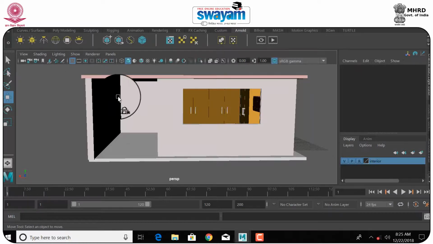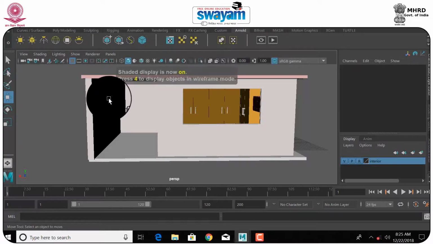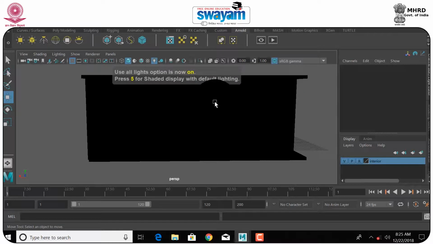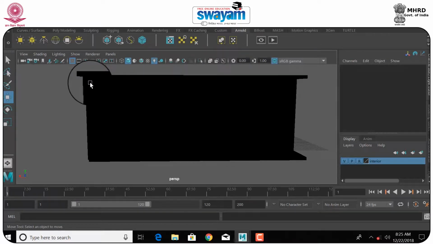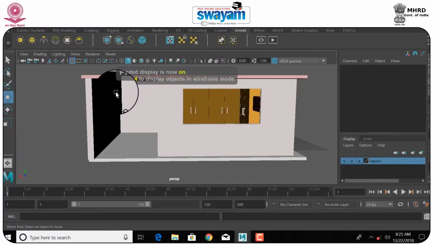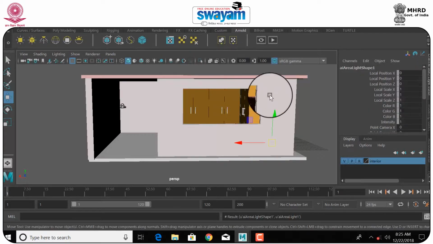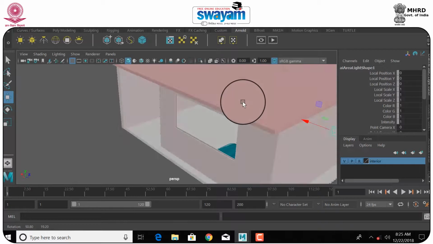I will make this a night light. Now I will just press the 5 button. As you can see, we are not in lighting mode. If you press the 7 button, then we will go to lighting mode. As the light is not present inside your scene, that's why it's showing in black color. So I will go to 5 again, and here we have the area light. I will click over here, and the area light is formed here.